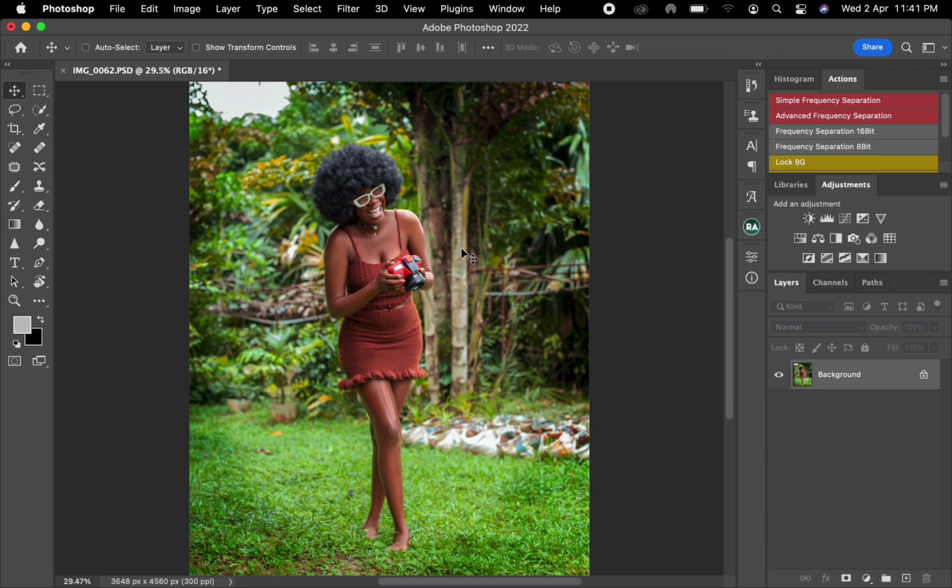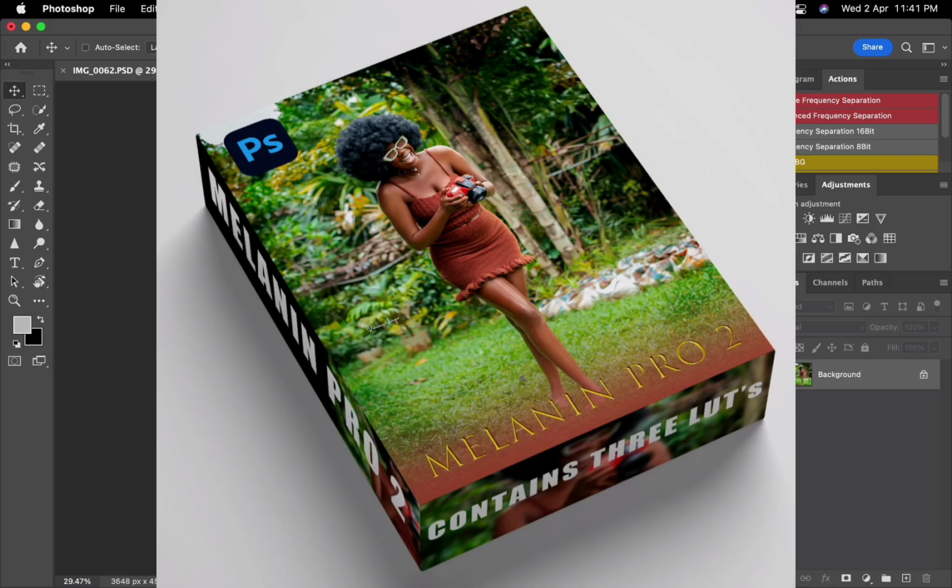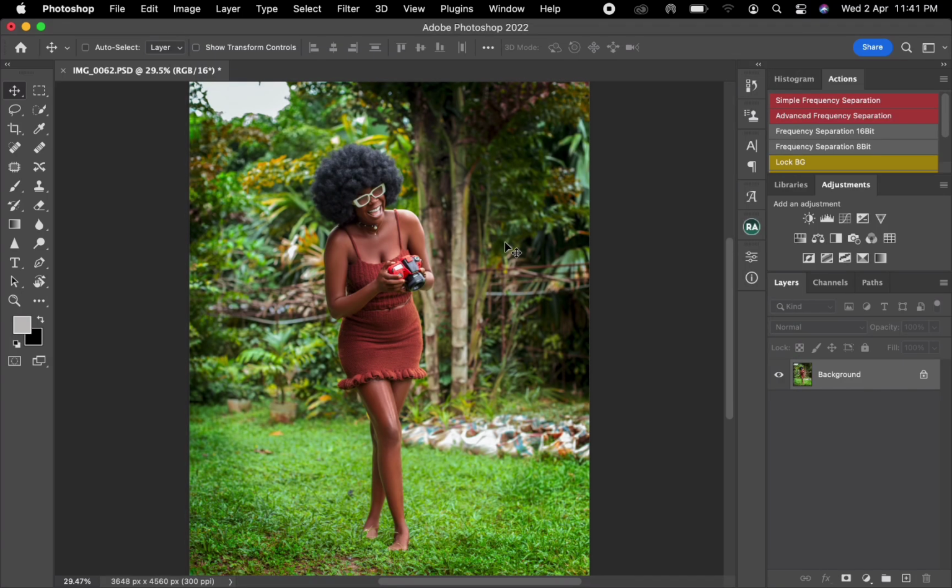I have a new package which contains 3 LUT in it. It's actually a melanin LUT. So I'm going to use one of them in this picture so that you guys can see how effective it is. And if you're interested in it, just go to the description box. You'll see a link which will take you directly to the site where you can get the LUT.